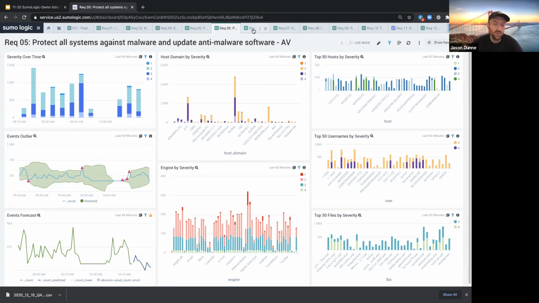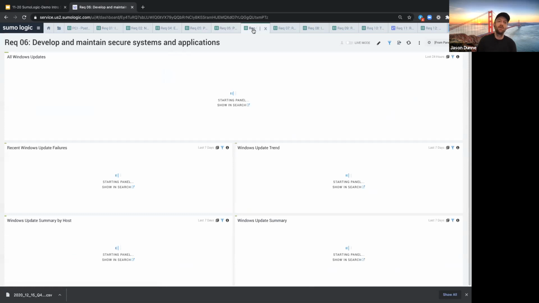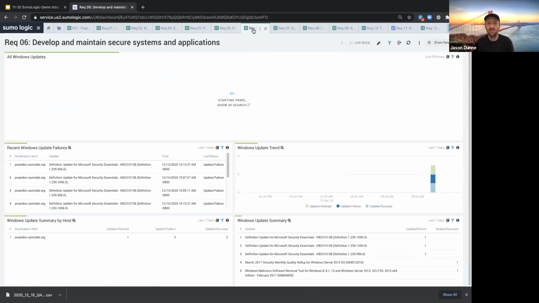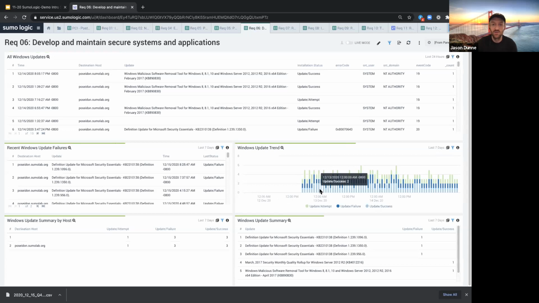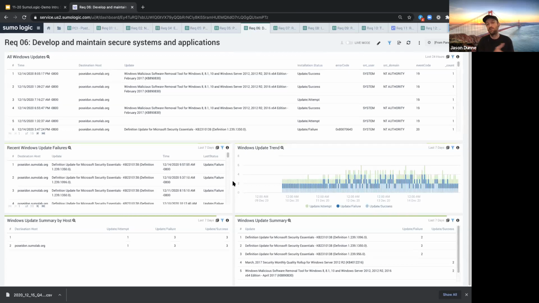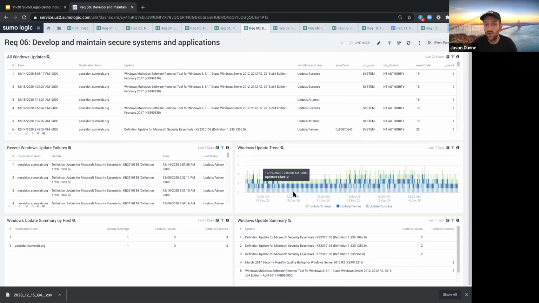Jumping ahead, requirement 6 is all about developing and maintaining secure systems and applications. In this instance, we're focused on Windows data in particular. As this panel loads, we're seeing the Windows update trends over time. It's reasonably flat, which is probably a good thing. We don't want to see any drastic spikes, certainly not as far as failures go, or even attempts.